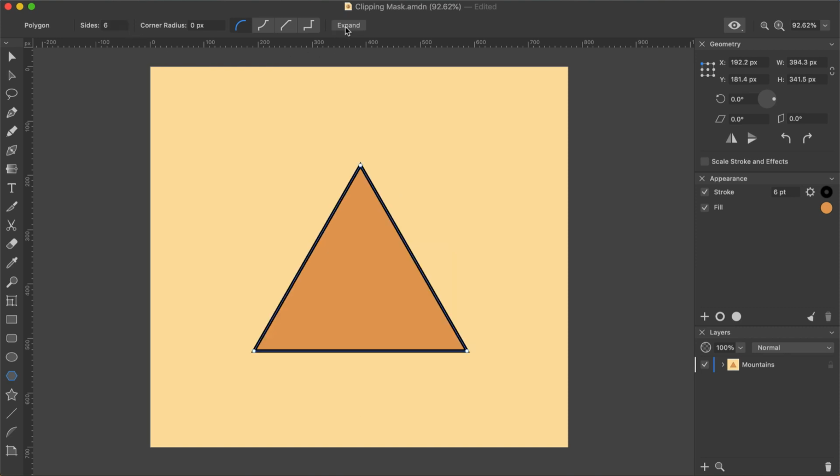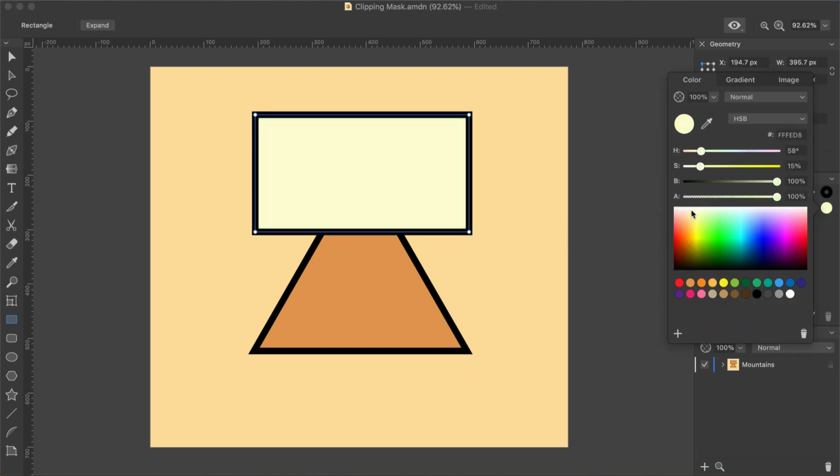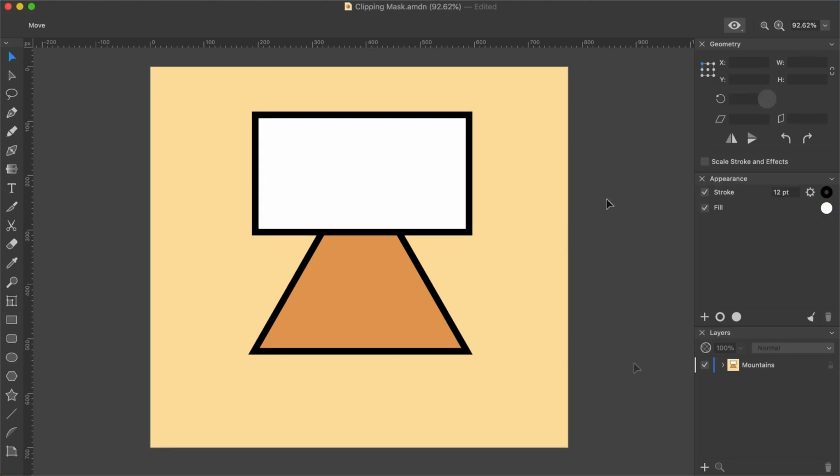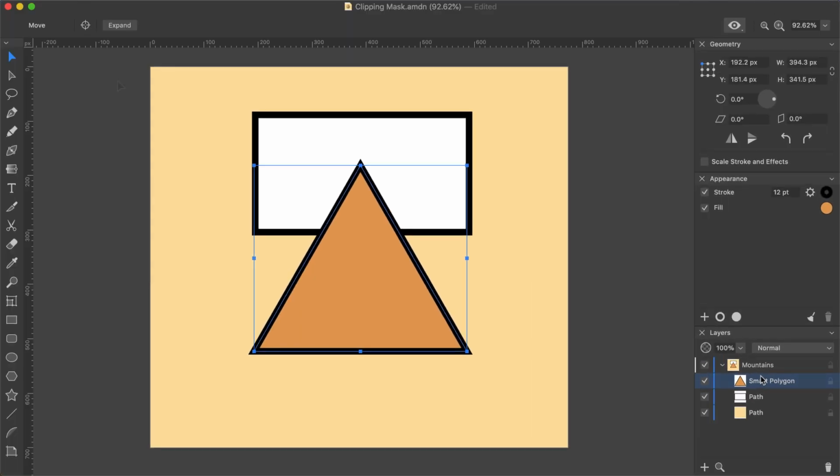Then click Expand and set Stroke to 12 points. Now we add a square in a way that it overlaps and covers the triangle's peak, and add a white color fill to the square. Since the triangle is going to be used as a mask, we should place it over other objects. This can be done in the Layers panel by placing the triangle item above the square.